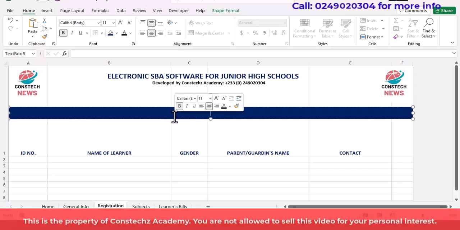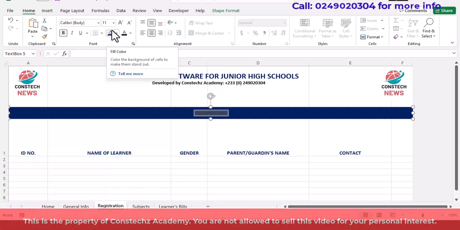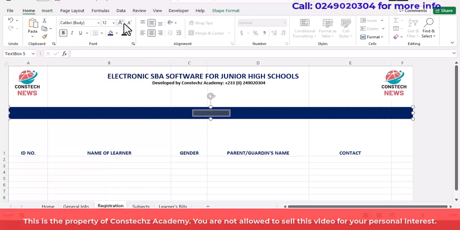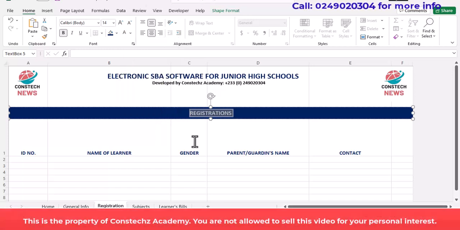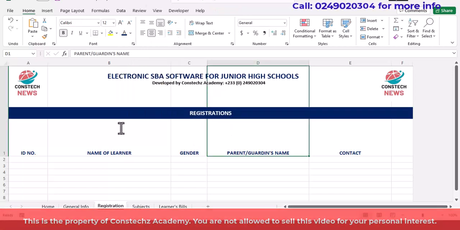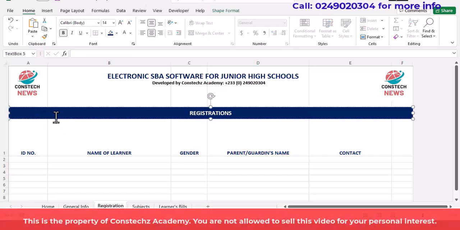So here, right there, registrations. Control A to select all, and then kindly increase the font to 14 and make it white. It's okay. Now duplicate this color once more again. Control C, Control V to paste.